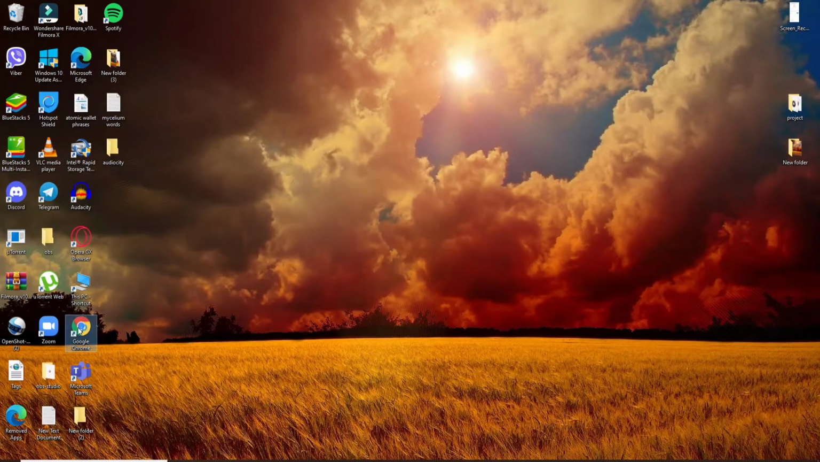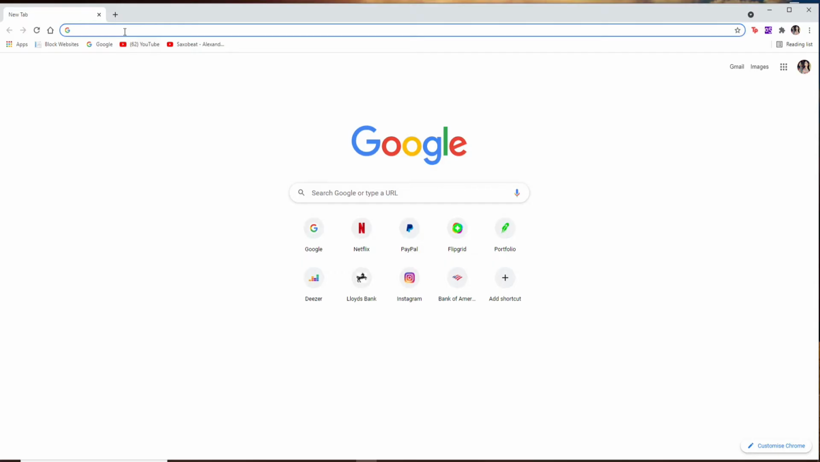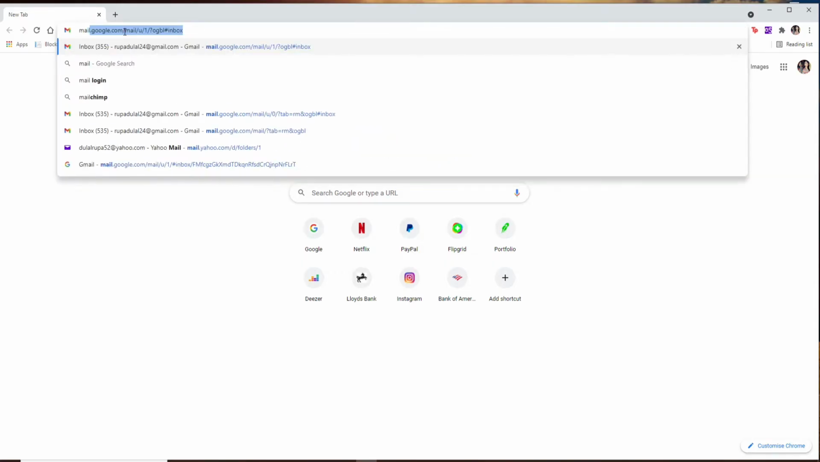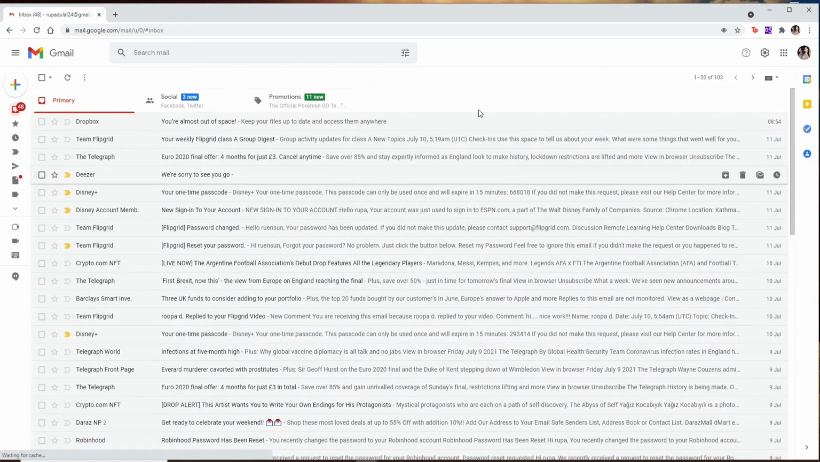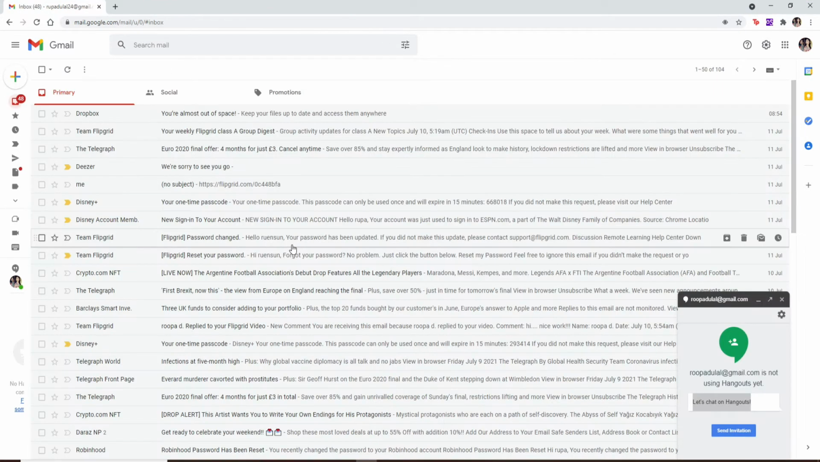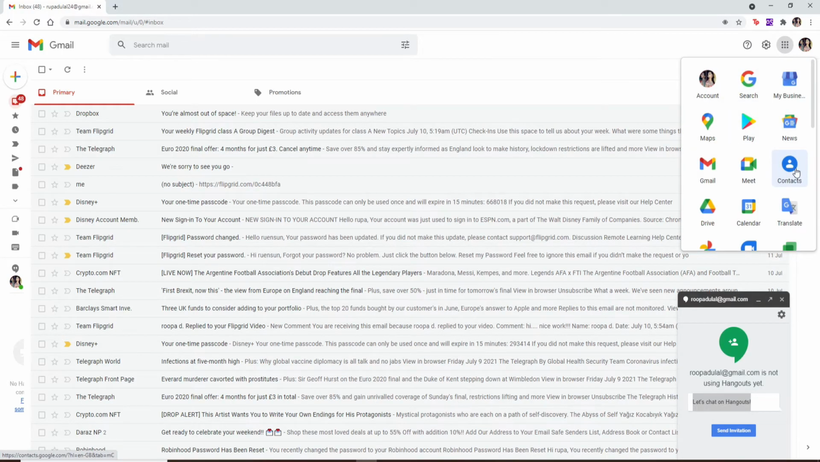Start off by opening a web browser and then go to your Gmail account. Type in mail.google.com in the search box and make your search. Log into your Gmail account if necessary. Once you're logged into your account, click on the waffle menu at the top right corner right next to your profile picture. Now go to Contacts from the expanded menu.